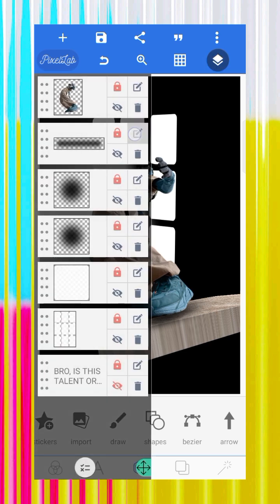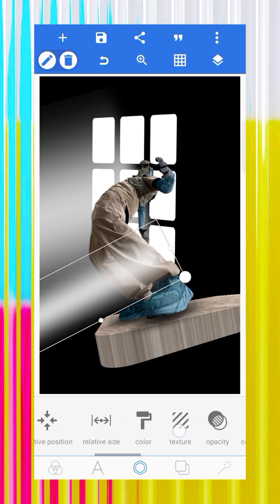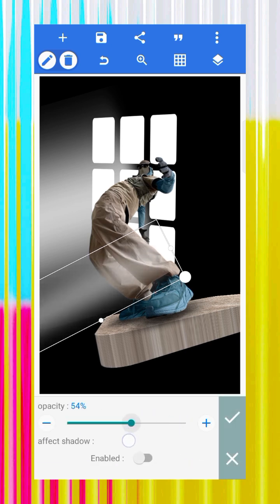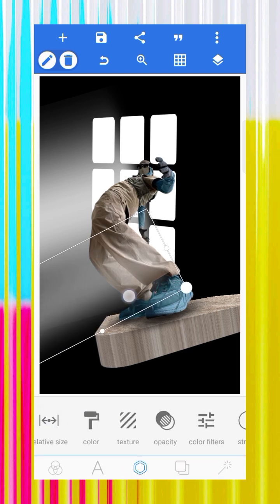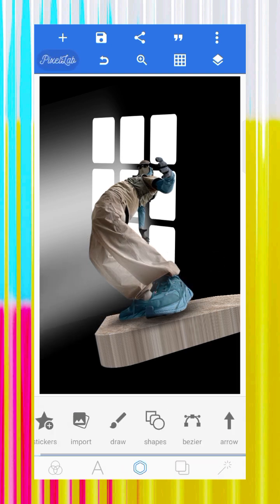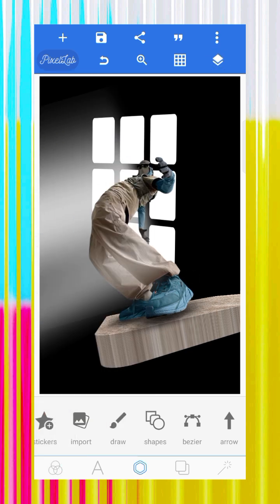I'm going to duplicate it again, and this time I'll make it smaller. I don't want it to be that big. I'll make it smaller, and I'll keep it like this. As you can see, I'm putting it over this guy here. Then I'm going to reduce the opacity to 50. Let me increase this a little bit. So we have something like this.